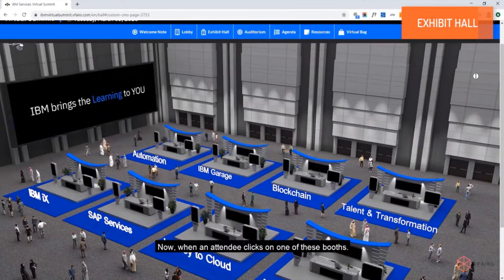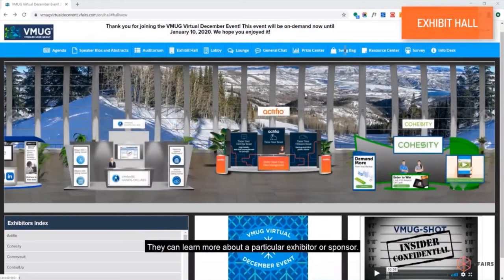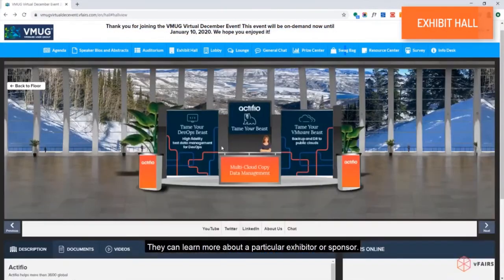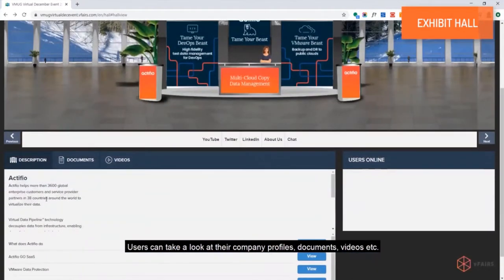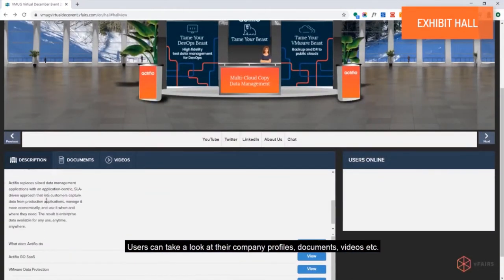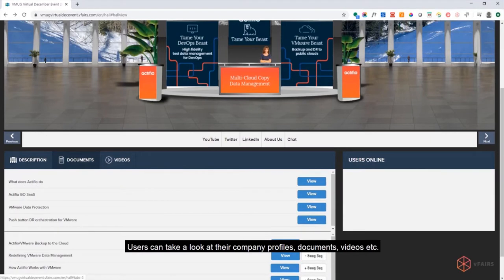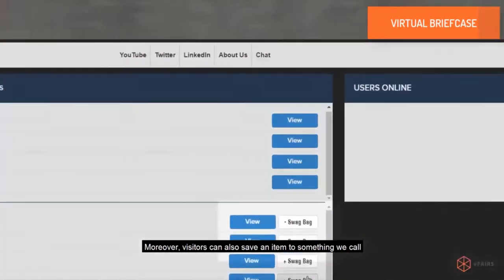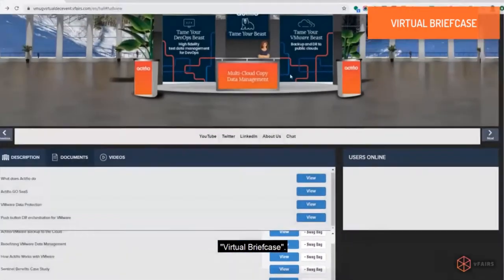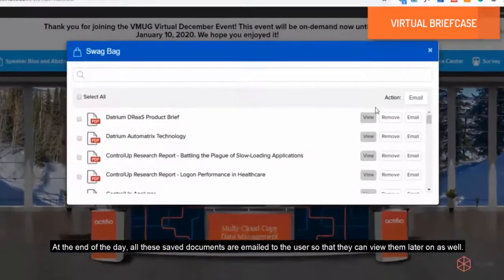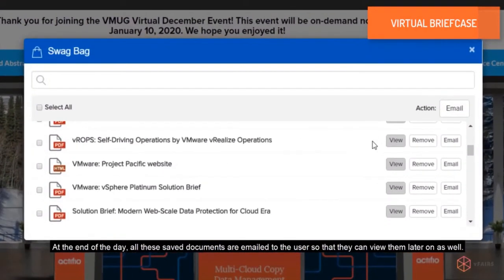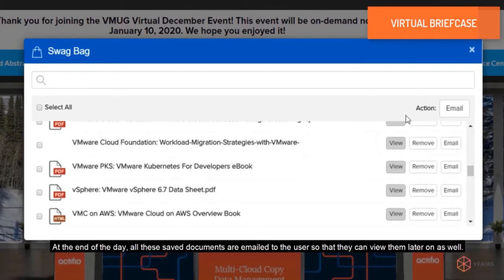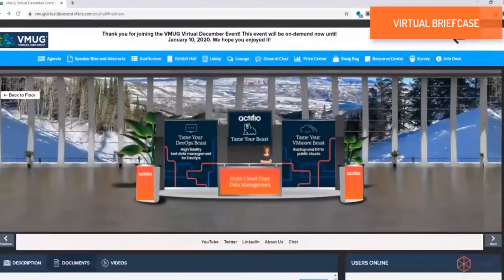Now, when an attendee clicks on one of these booths, they can learn more about the particular exhibitor or sponsor. Users can take a look at their company profile, their documents, their videos, etc. Moreover, visitors can also save an item to something we call the virtual briefcase. At the end of the day, all these saved documents are emailed to the user so that they can view them later on as well.